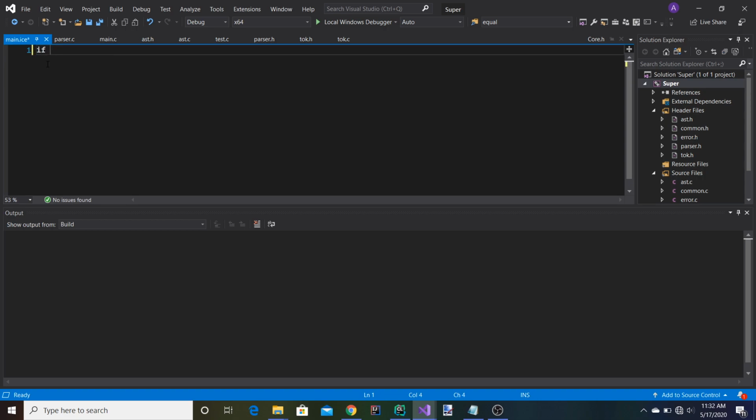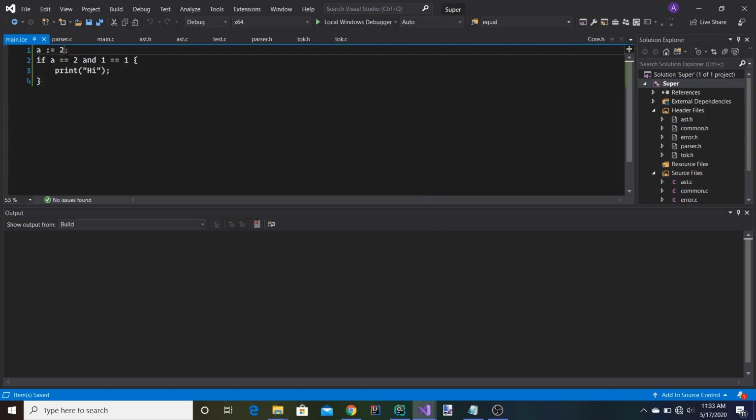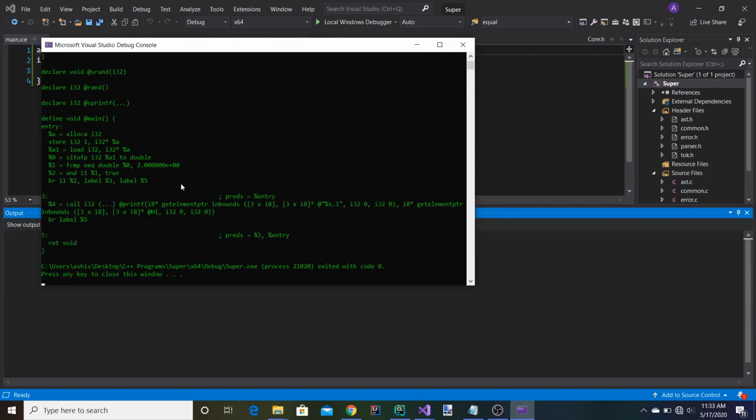Another demonstration of some interesting things: you can have multiple branch if statements. So for example, if I have a equal to 2, I could say if a equals 2 and 1 equals 1, print hi. Now if a equals 1, we don't get anything printed.